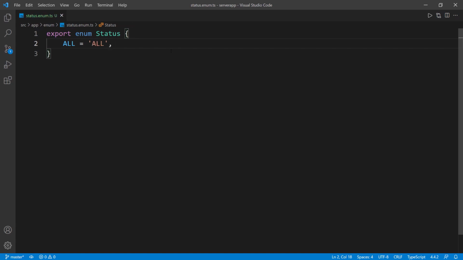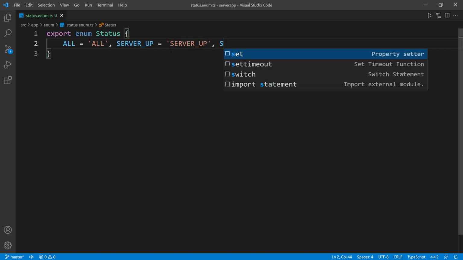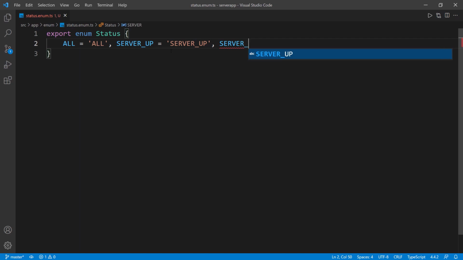The second one is going to be server up. So exactly what we have in the back end. So I'm going to do server up, and I'm going to go ahead and set it equal to the same string. So I'm going to do server underscore up. And then lastly, we have server down. So I'm going to do server underscore down. Again, set it equal to the same string. So this is going to represent the status that we're going to be working with for the servers. So that's one enum that I'm going to need.